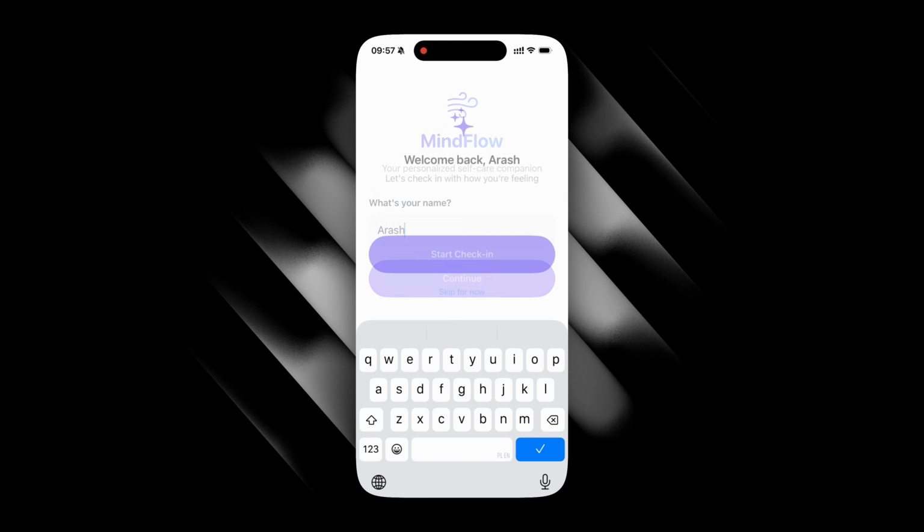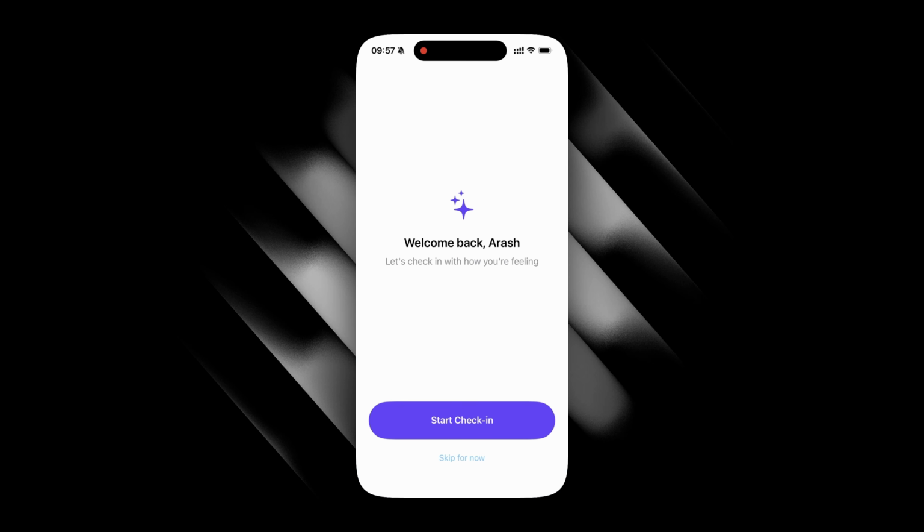One input field, one button. It's a small touch, but it immediately makes the app feel personal rather than generic. Once you enter your name, you land on a welcome screen that greets you by name. Welcome back, Arash. You have the option to start your check-in right away or skip it for now, which I appreciate because it respects that the user might just want to jump straight into the app.